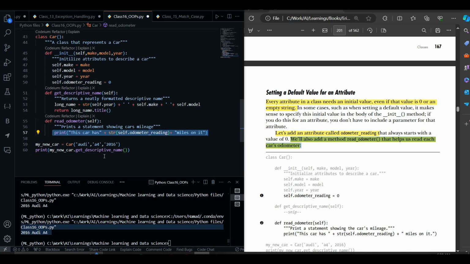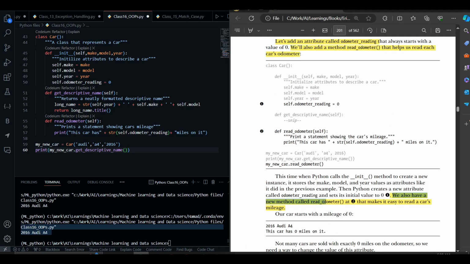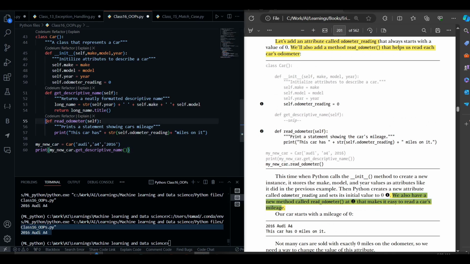And we are also converting the integer value of the odometer to a string so that we can print the value. And now we also have a new method called read odometer that makes it easy to read a car's mileage. Yes, so we created a new method that reads a car's mileage, and we introduced the attribute with the default value 0.